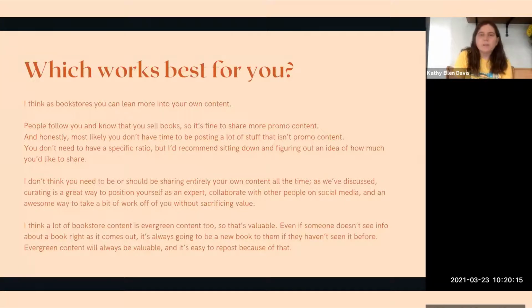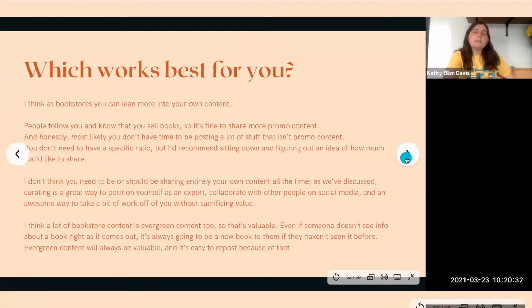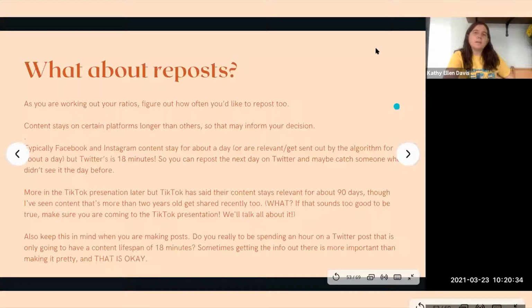Again, you don't have to be sharing entirely your own content all the time. And I think a lot of bookstore content is evergreen content. Even if someone doesn't see a post about a book right when it comes out, if it is a new book to them, they've never seen it before, that is valuable. And it's easy to repost evergreen content too. So speaking of reposts, it's totally okay to do that.